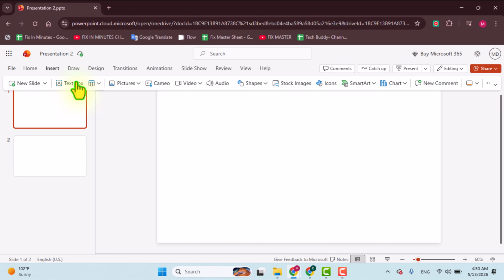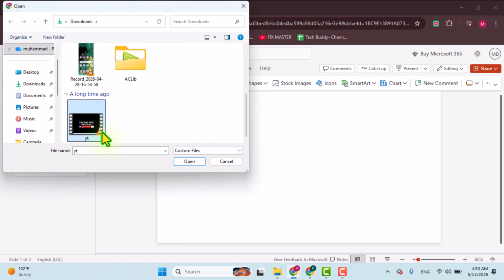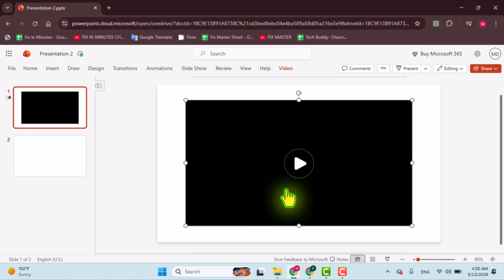From here, look for the Video option. Click on it and you'll see different choices. If you want to add a video from your computer, select This Device or Video from File. Browse your files, choose the video you want, and click Insert. The video will appear on your slide and you can resize or move it as needed.